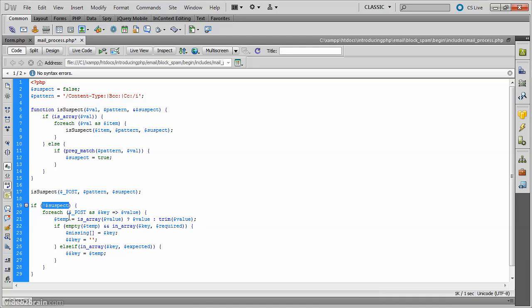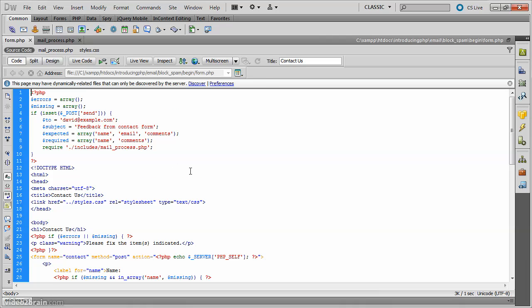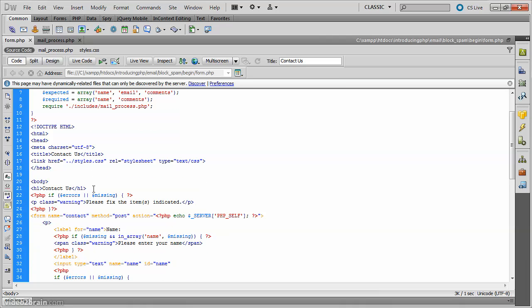If $suspect remains false, that means that we haven't found any suspect phrases in the $_POST array, and so the processing script will continue. But if we do find a suspect phrase, we need to display an error message. So let's save this page and then go into the form, and we'll add the error message here.